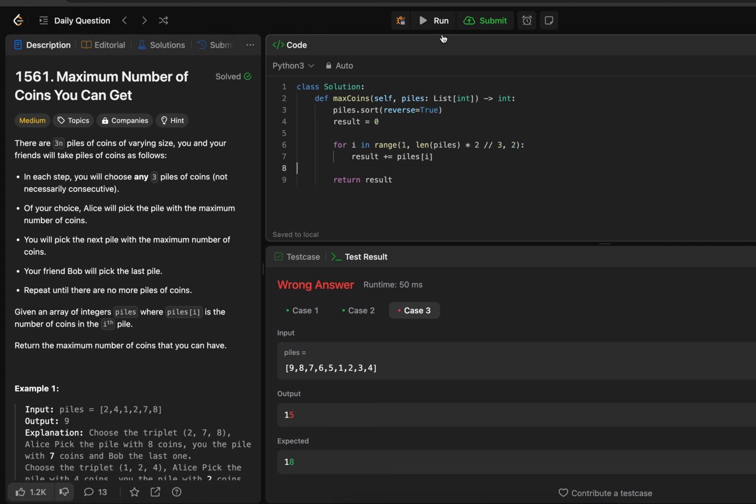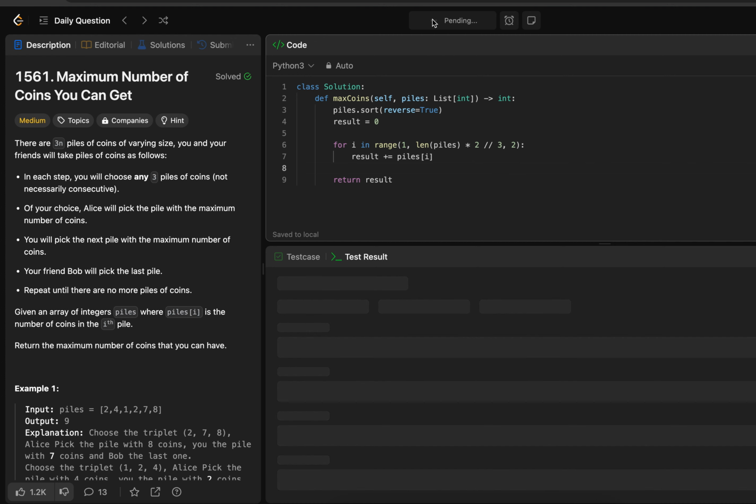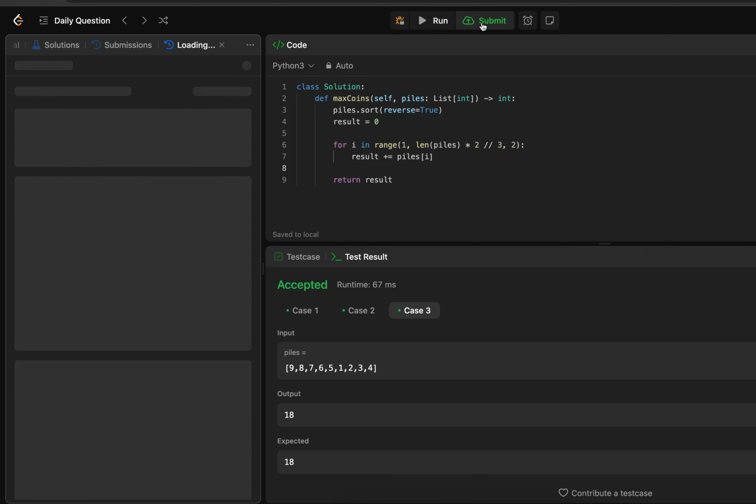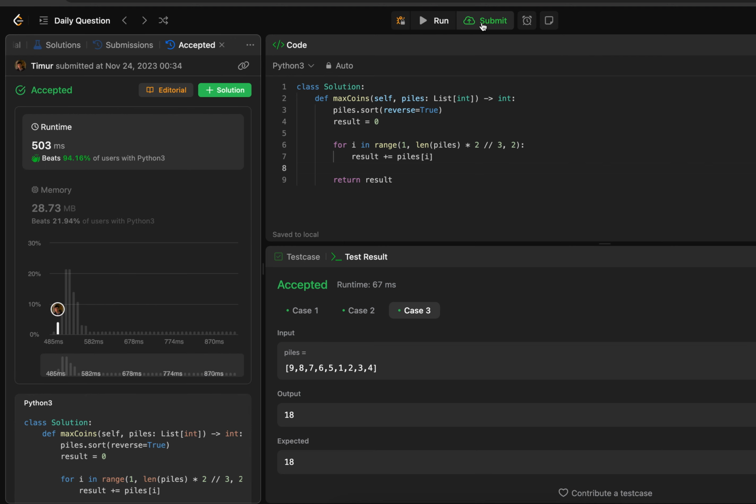And let's check the tests now. All tests passed and it should be optimal. Let's submit it. It works and is pretty efficient.